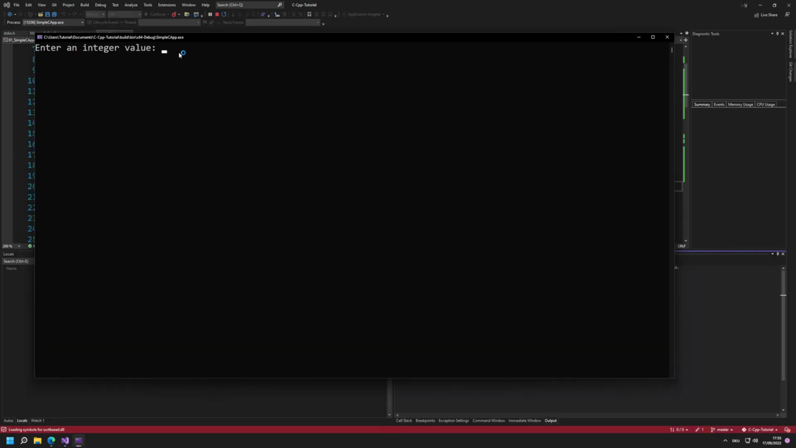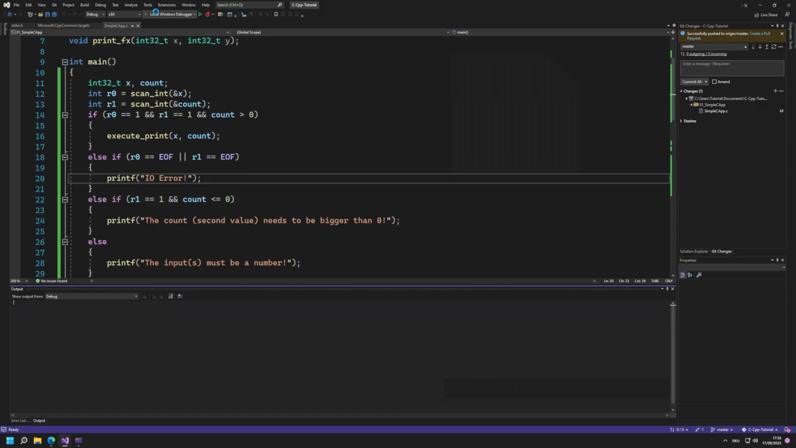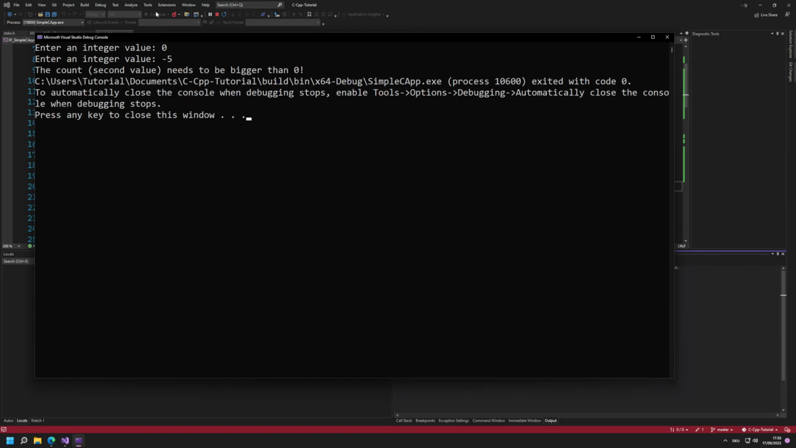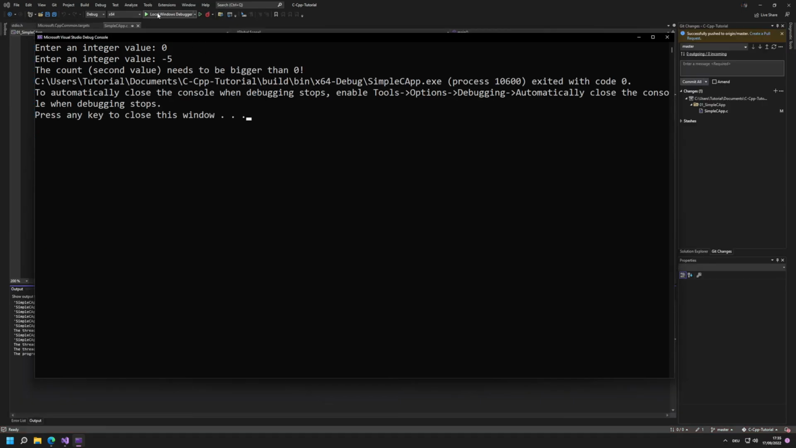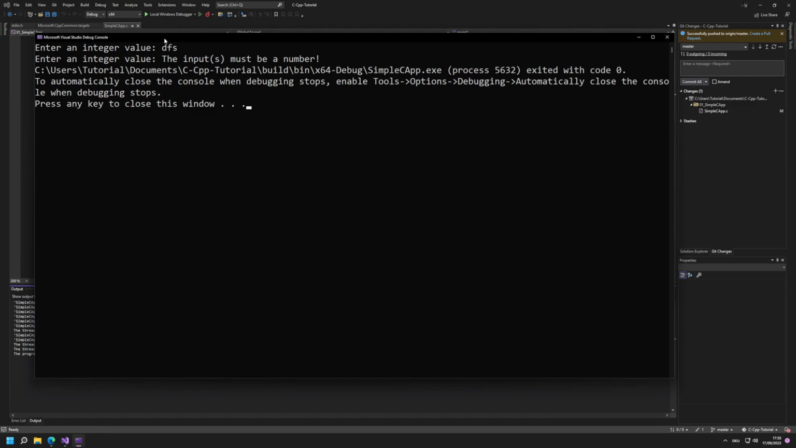Now let's try adding 0 in both. The count, second value, needs to be bigger than 0. That's good. Let's maybe try a negative value, -5. Yeah, needs to be bigger than 0. Works as well. Now let's try an invalid value in the first value. It's already failing.